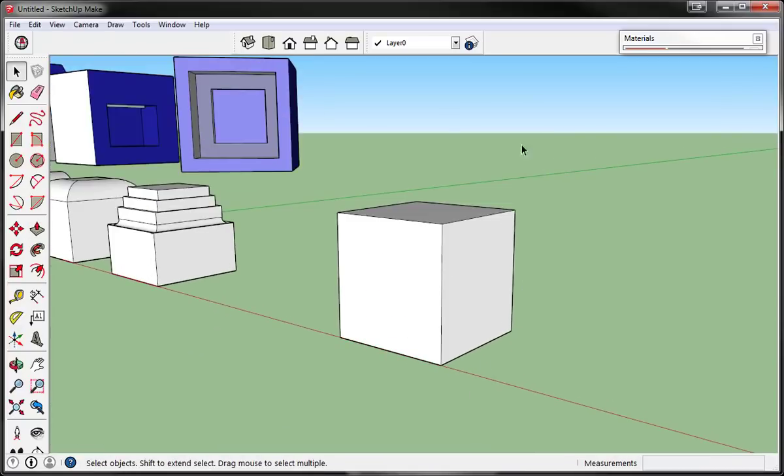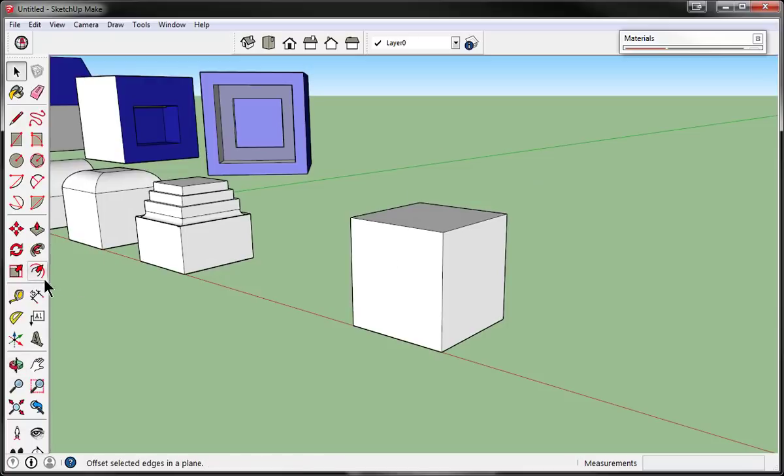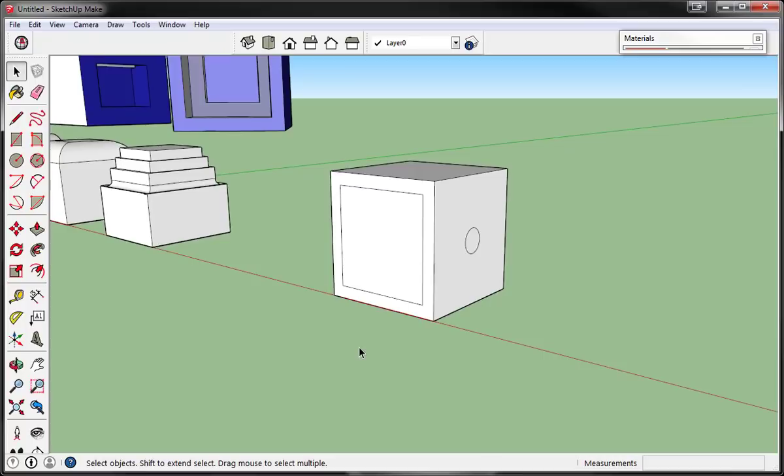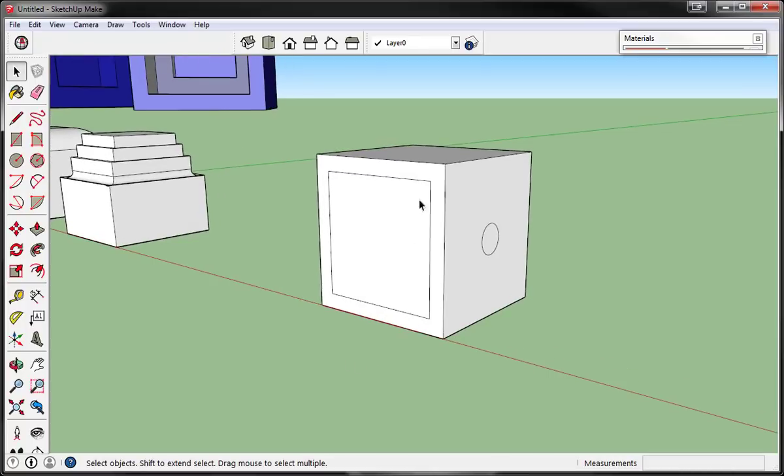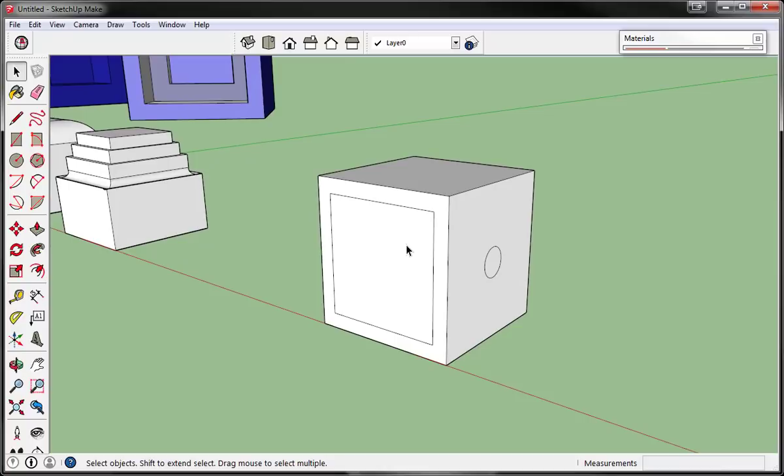Now, let's see if you can take this block and create an offset 1 foot on this side and a circle in the center of this side at 1 foot. Again, a 1 foot offset on this side and a 1 foot circle in the middle here. Now that I have my offset and my circle, the next thing we have to do is push each one in for 1 foot. How do you do this?